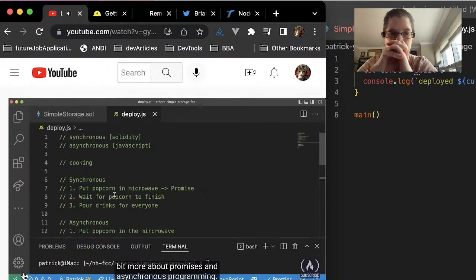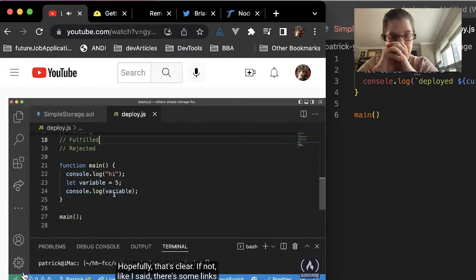So that's a little bit more about promises and asynchronous programming. Hopefully that's clear. If not, like I said, there are some links in the description to learn more about asynchronous programming. The reason I wanted to go through this is because most of the functions that we're going to be working with are going to be asynchronous.